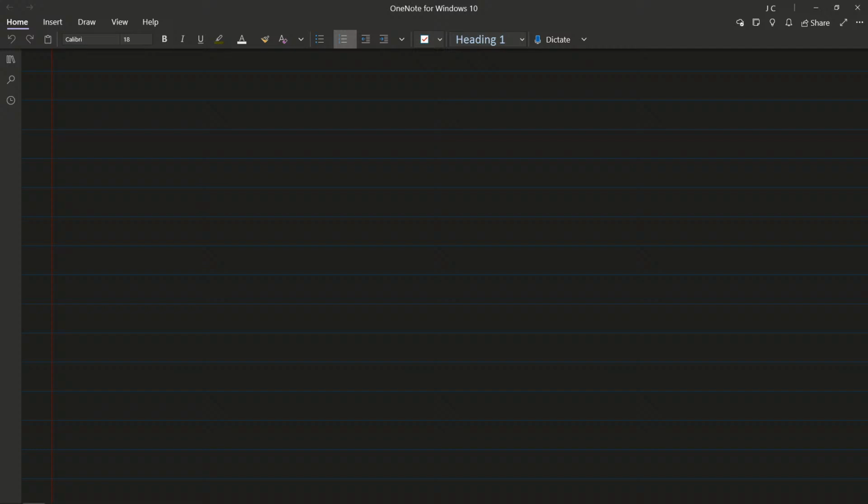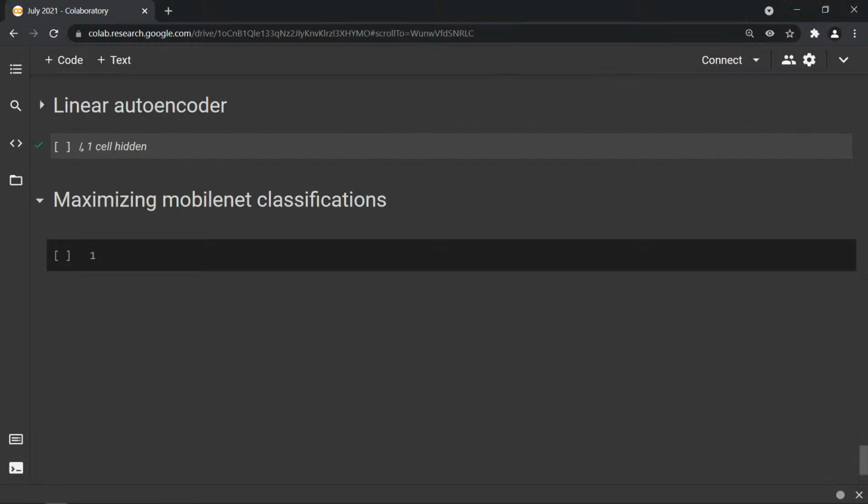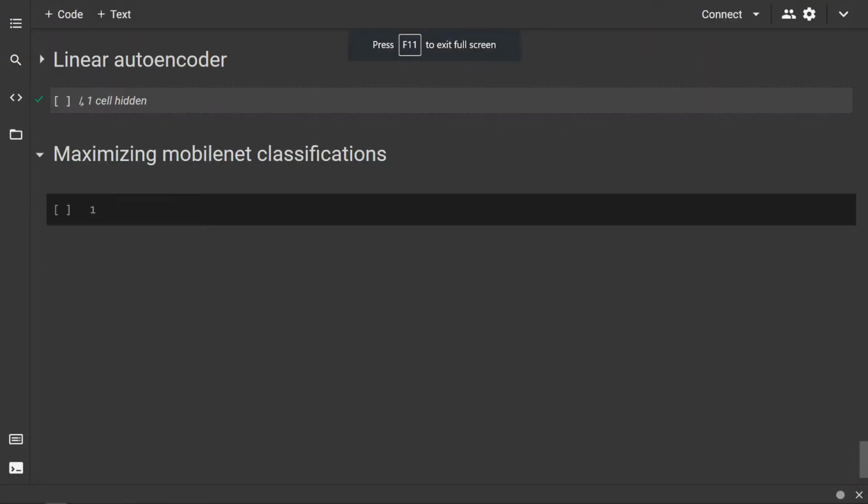Okay, so we're gonna do the thing where you have an image classifier neural network, and you start with a random image, random pixels, and then you use gradient descent on the pixels to try to find an image that maximizes the output of the image classifier for a particular class.